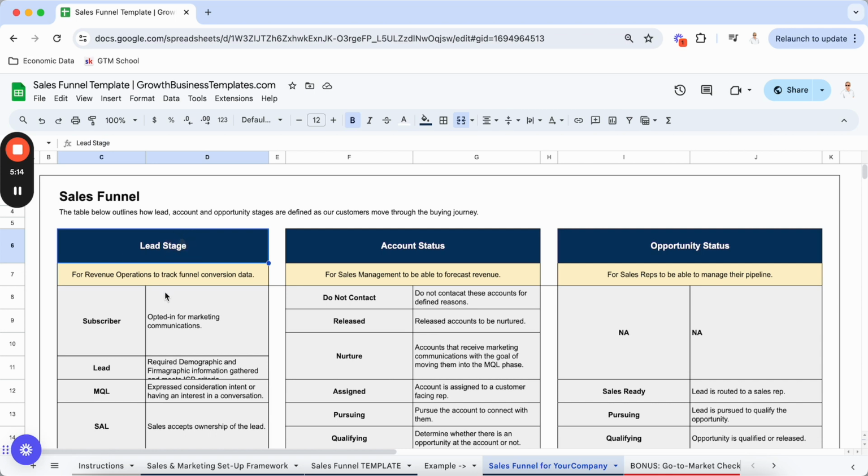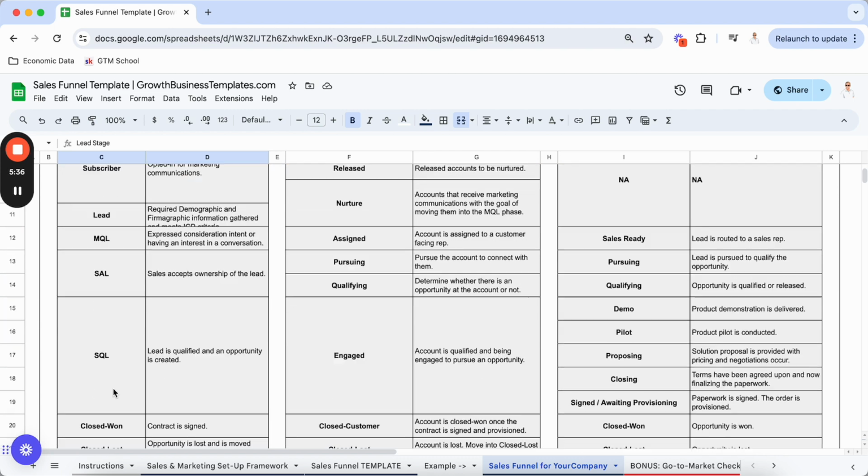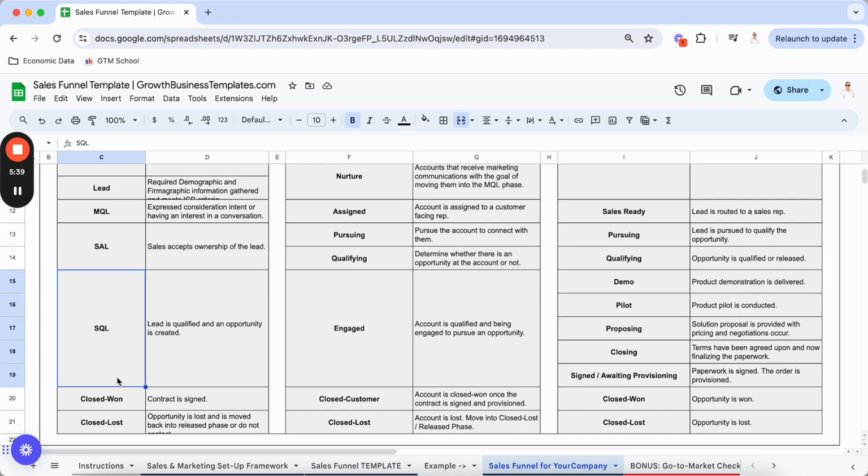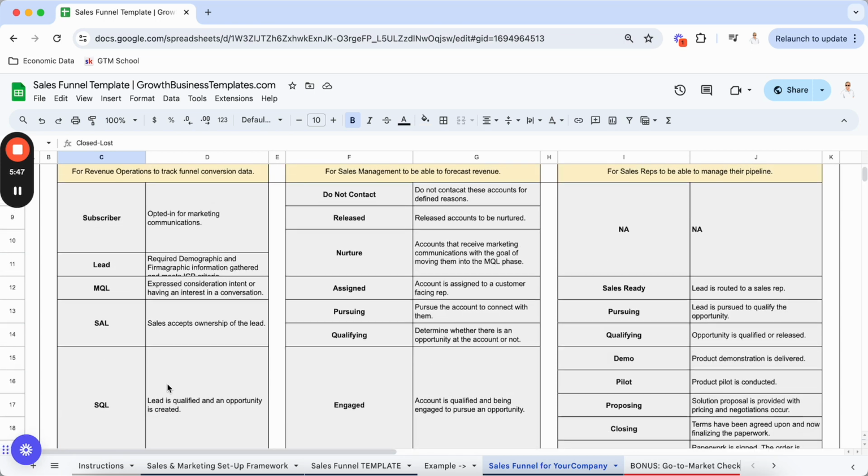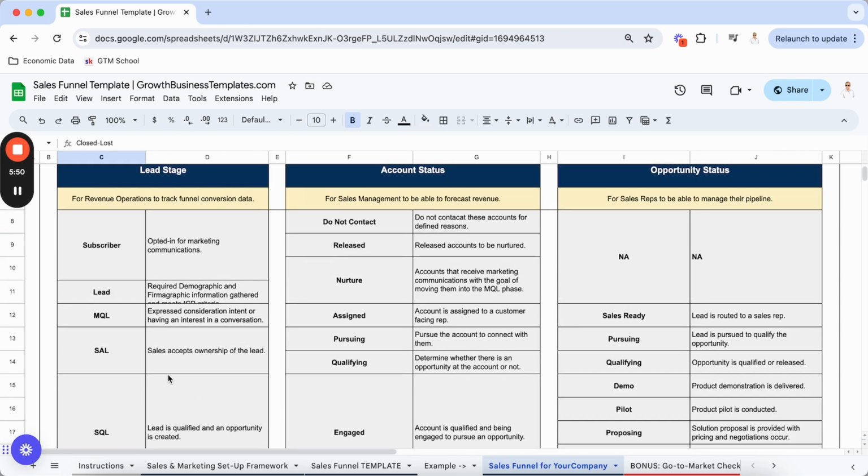So the lead stages are for revenue operations to track funnel conversion data. So you can say things like, well, how many subscribers did we gain this month? And how many do we have total? How many did we lose? How many marketing qualified leads were generated this month that were actually routed to the sales team? And then of those MQLs, how many converted to opportunities? And then how many did we close won and close lost? And you can have reasons for close won and lost embedded within those fields or those options when you select them in your CRM. So you're ultimately tracking all this in your CRM.